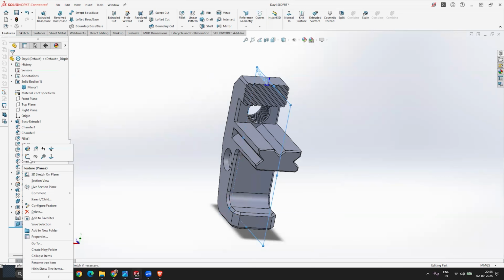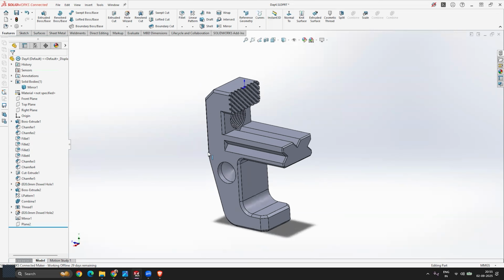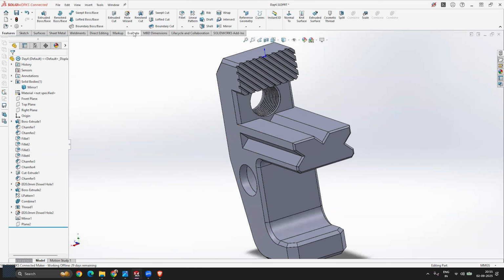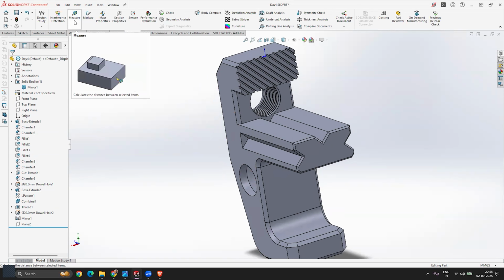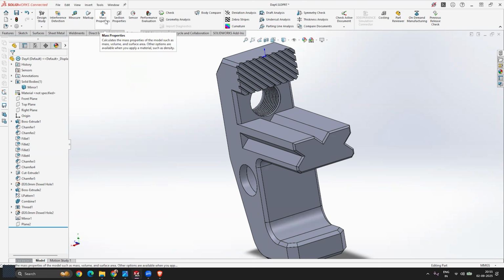I will turn that plane off at this moment. Now, I was talking about this evaluate panel. So the first tool was this measure. Then I'm only going to tell you the important tools that are available over here. So the first is measure tool. Next is the mass properties.